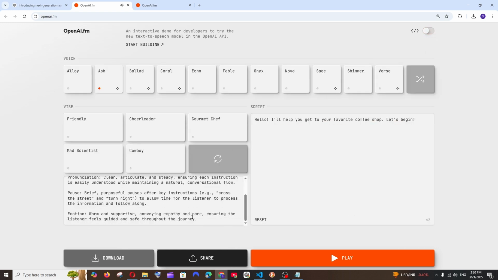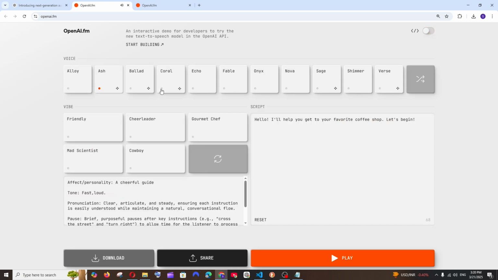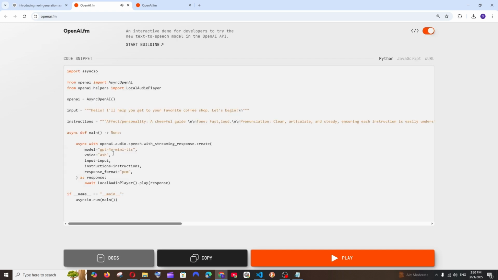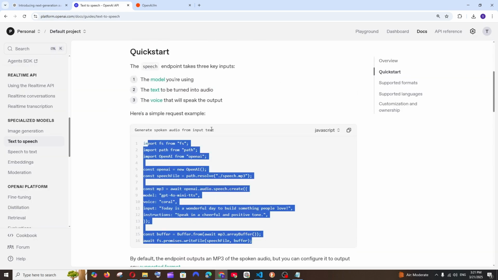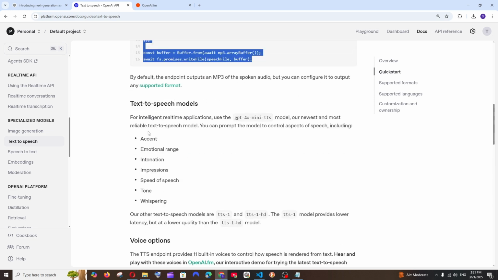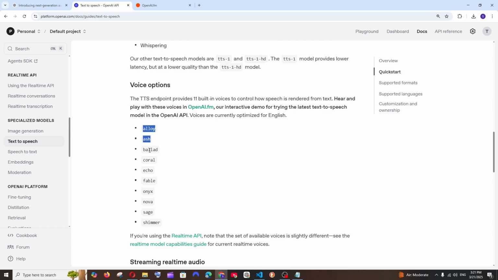So basically whatever we have mentioned over here, it's going to come in the instruction and based upon that it will generate the output. And here we are also having the voice, so we chose Ash, so that's the reason why we are having Ash over here. So if we click on the documentation, text to speech, here it is having the exact sample code that we saw earlier there. And these are the parameters that we can pass in our instructions, which is accent, emotion, impression, tone, whispering, like these are the things that can be altered. And these are the names of the voice that we saw. I think we tried with Nova and Ash.